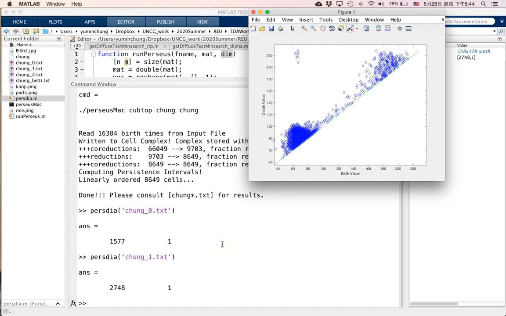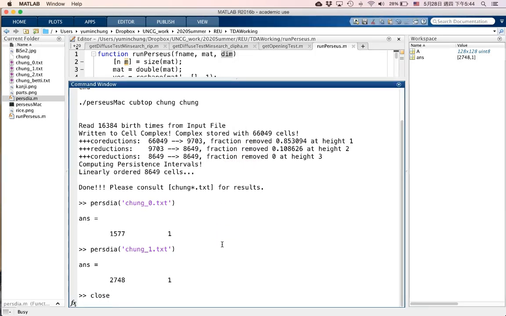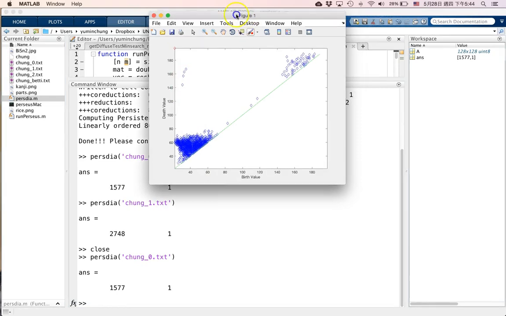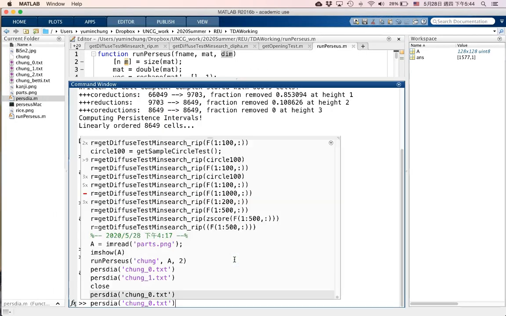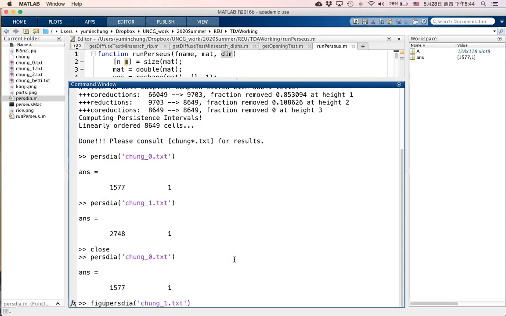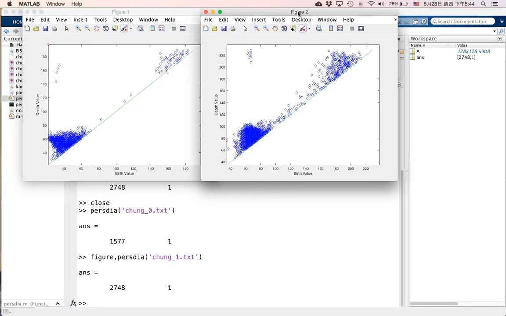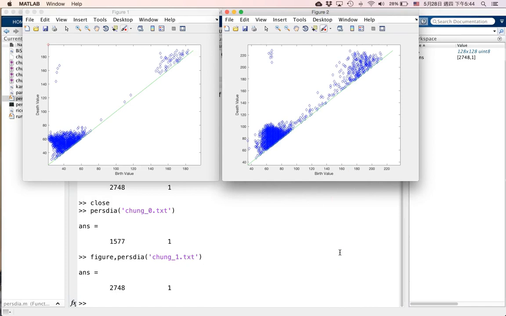Okay, good. Let me plot this one more time. Plot this. This is the 0th dimensional persistent diagram. And plot 1. This will be the first dimensional persistent diagram. Please make sure that if you follow everything we've done so far, those two results are what you should get too. Make sure you follow everything and that you get those two persistent diagrams.